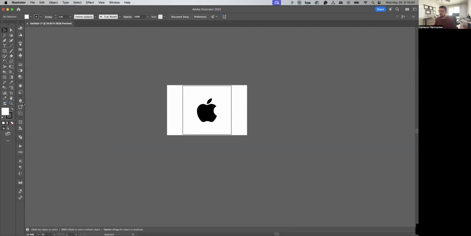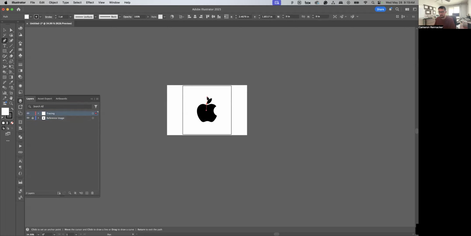All right, so we've got my reference image here. Now, it's really important that you know what layer you're working on, because if I go to use the pen tool and you see this little pencil icon with the X in it, that's because that layer's locked. I can't work on that layer. So I need to come over here and select tracing in order for me to be able to draw on this layer, okay?